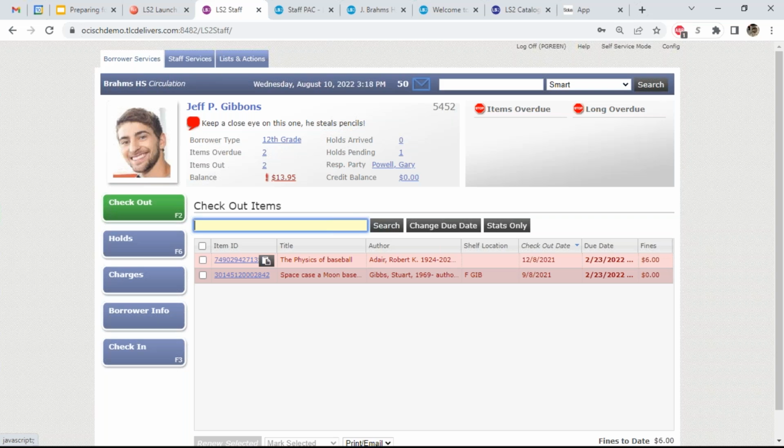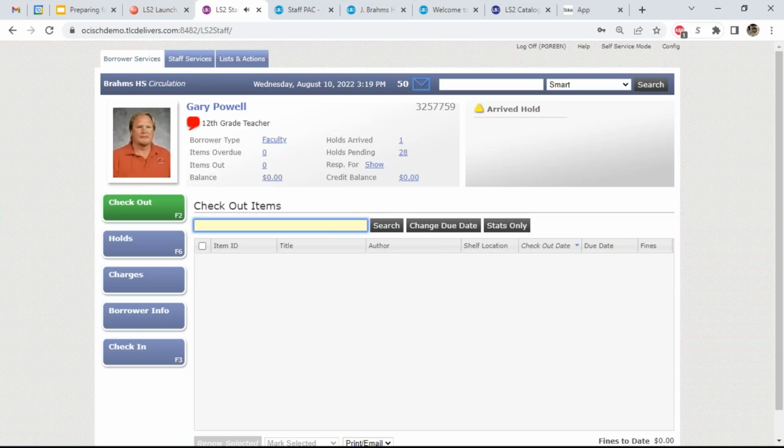The way our system's designed, we do identify a student barcode versus an item barcode. So you're not going to get any error messages. You can just go ahead and scan that next student ID and not have to worry about moving the cursor back and forth. So I'm going to go back to Gary's account because I want to show a couple other features here for checkouts that you will probably see with teachers.